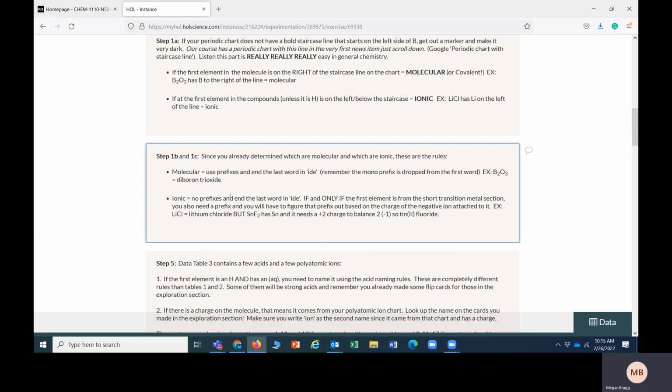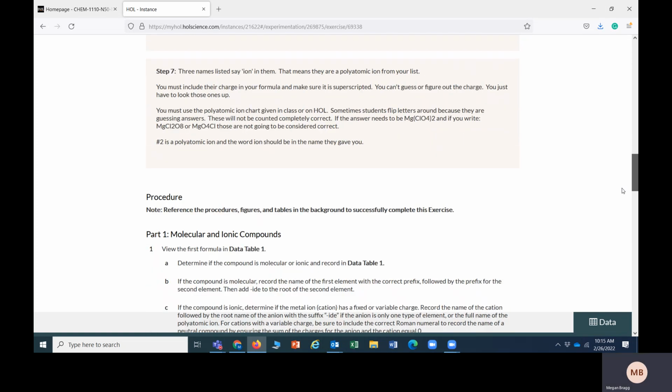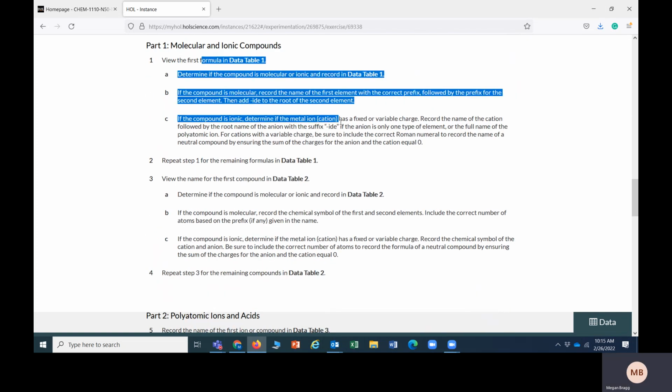Ionic compounds have no prefixes. They still end in IDE. And if the first element is from the short transition middle section, you're going to need a Roman numeral. So these are all tips to make sure you get this right. And then this is all about naming things.